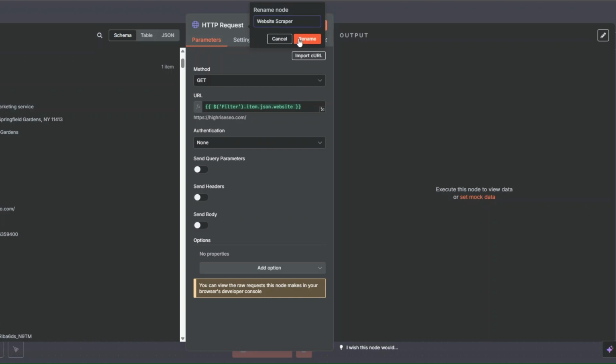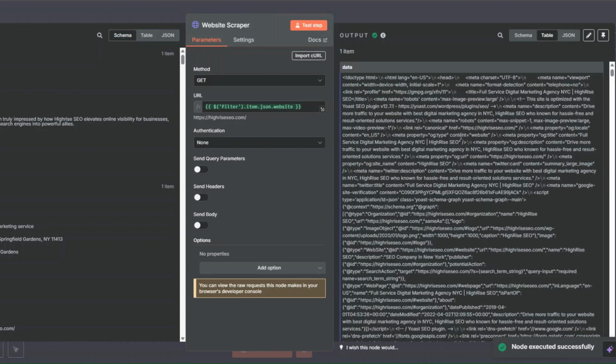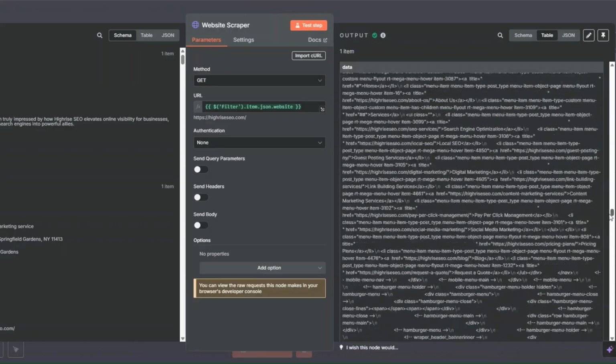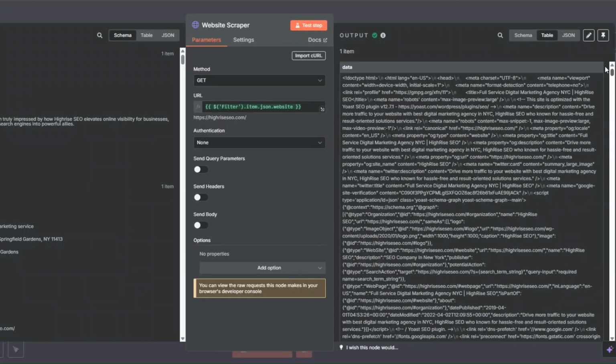And then click on rename. And now to scrape their website, I'm going to click on the test tab. You can see it's executing the node. Here we scraped their website. We got a combination of HTML, CSS, JavaScript, text, images, all the website data over here.